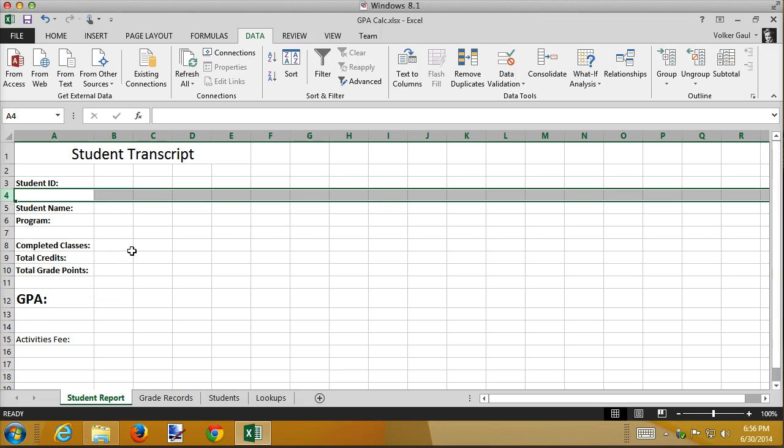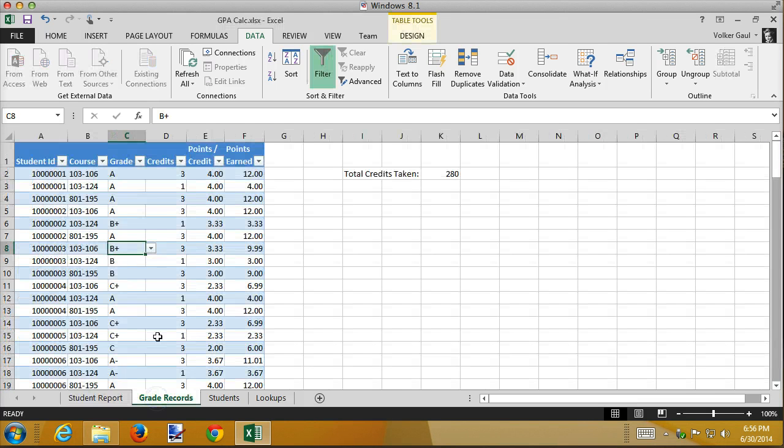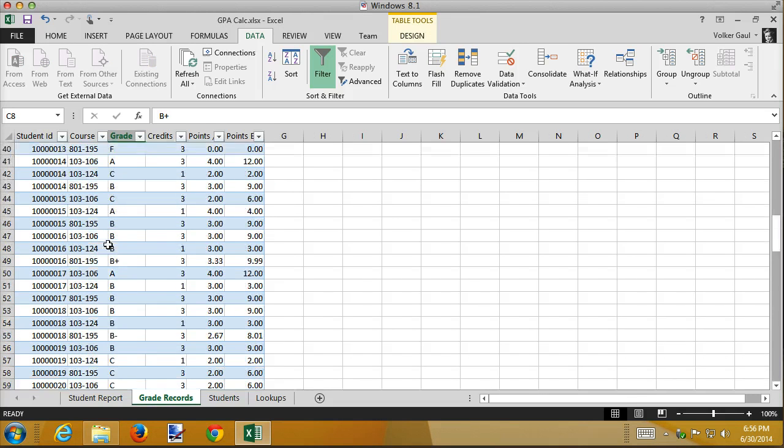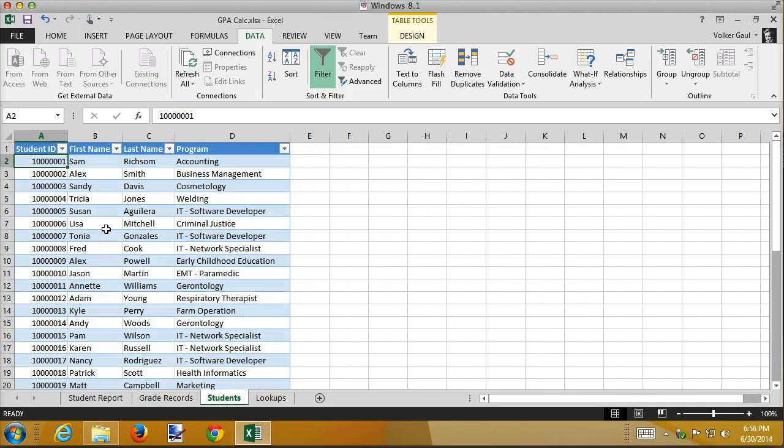Okay, so we want to know how many classes. With this stuff we're going to add up, we're going to count, and then ultimately calculate their GPA. But what I want them to be able to do is enter an 8-digit ID number here and have the spreadsheet automatically go in here and find all the courses for that student. Automatically go in here and find the student's name and the program they're in. This is done using a lookup.